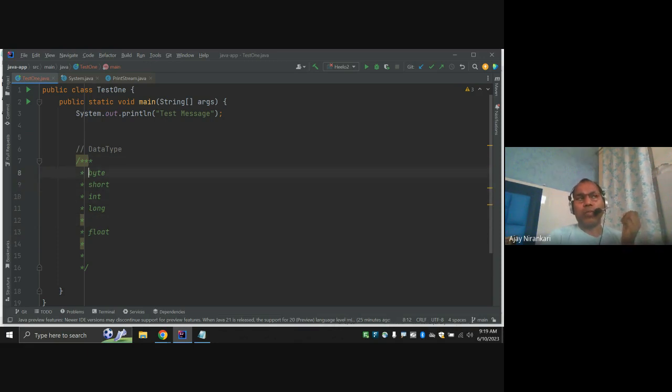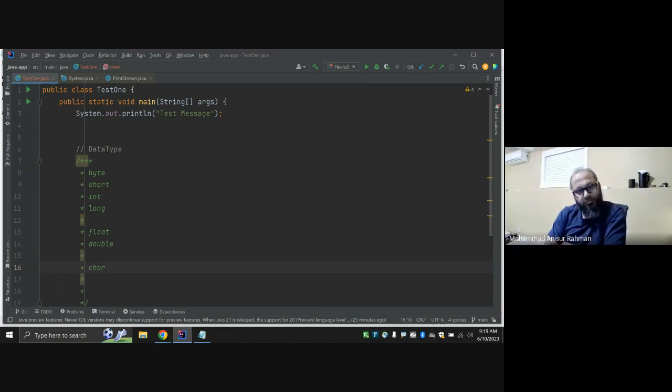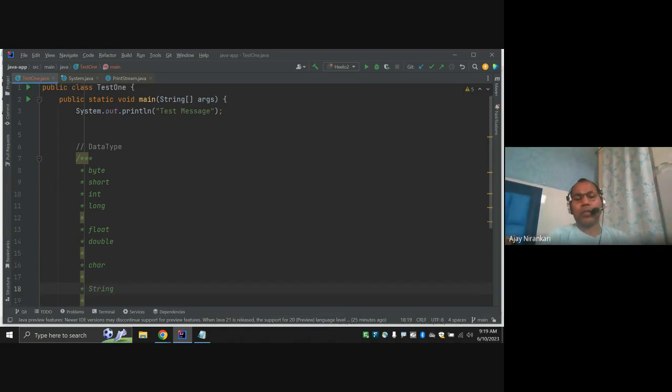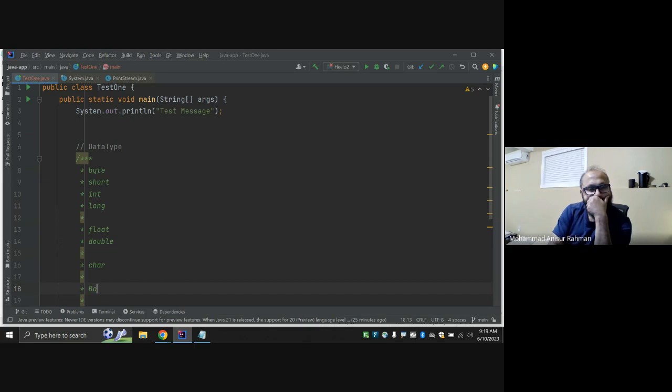And whole number means without a decimal number, without a floating number. For decimal numbers, there are two data types: float and double. For any single character, there is the char data type. For a sequence of characters, there is the String class. And sometimes you have to take a decision with a true or false value, so one more data type is Boolean.